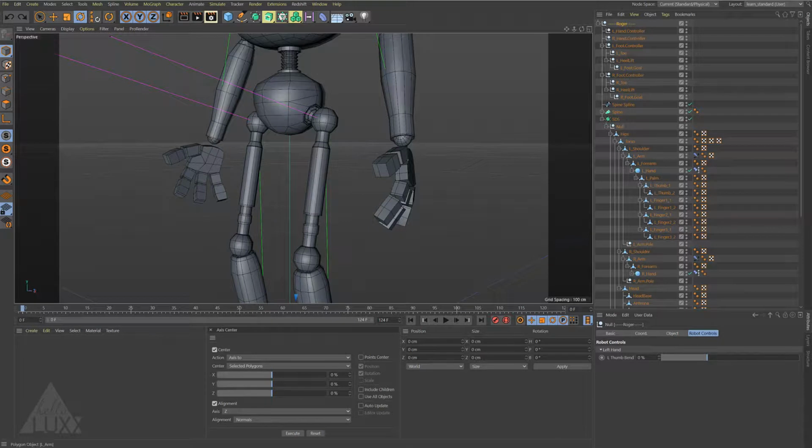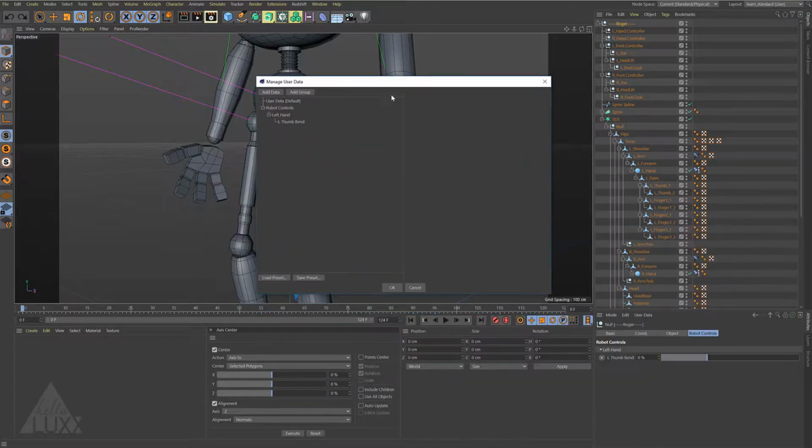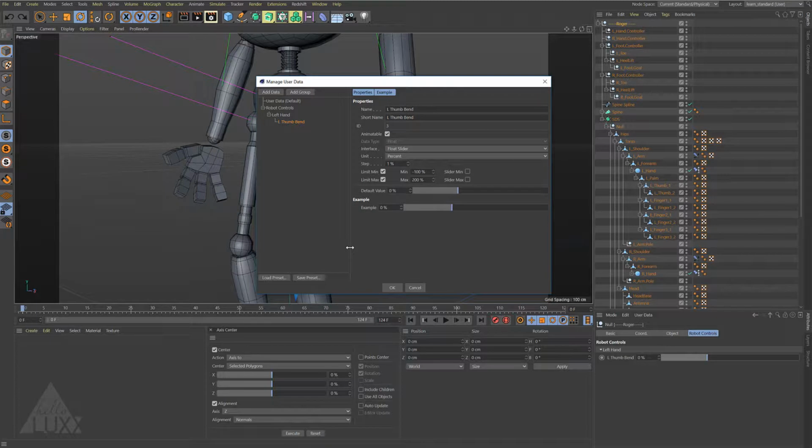Notice that in the attribute manager, the parameter that we've created goes from -100 up to 200. I'm just going to undo that. I'm going to open the manage user data dialog once again, select my left thumb bend. The reason it goes from -100 to 200 is because they're the values that we've set as the minimum and maximum. Now you don't really need to set minimum and maximum values if you don't want to, but it's probably a good idea if you need to constrain the movement to a certain range of values.